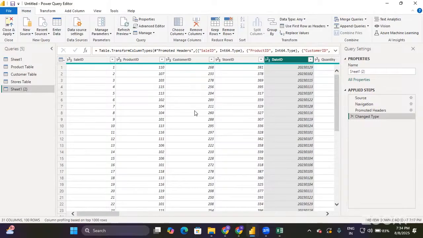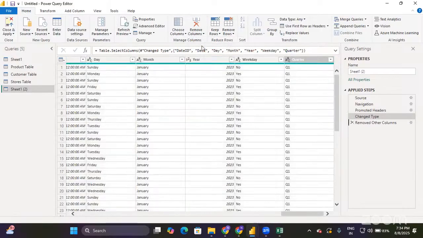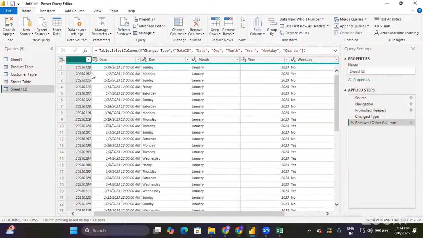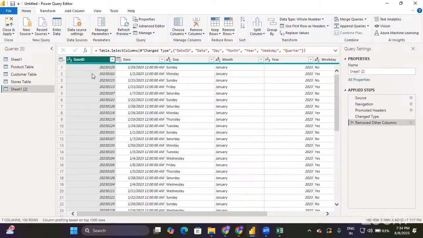Now I'll just go and remove the other columns because I would like to keep only the columns related to dates. Okay. How many rows we have? By default, you'll have 100 rows because the original data contains 100 records.